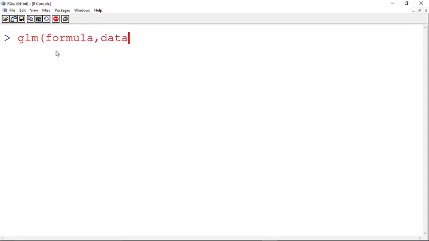The second argument, similar to the lm function, is the data. Fine, you give the data here if it is a data frame. And finally you have the other extra one, which I call family. In case of logistic regression, the family is always binomial. This you have to keep in mind.